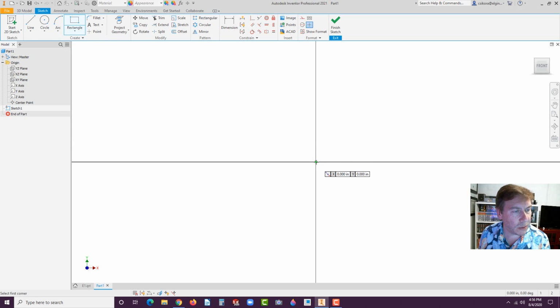Move your pointer now to the origin. You get that feedback X and Y, and it should be 0 for both of those. And you'll get that little green dot in the center. That means you're snapping to center, and that's good. So that's your origin in space, your 0 marker per se. Go ahead and click, and then release the mouse button.